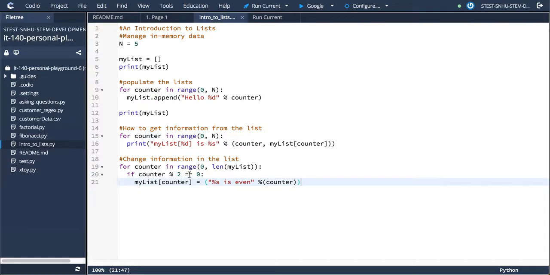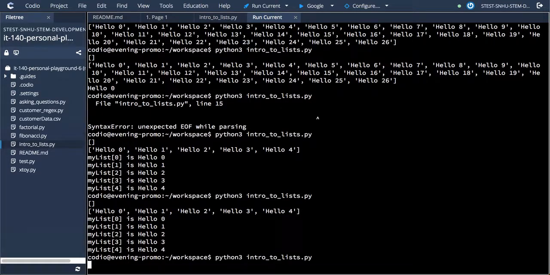Okay, so let's see if I got my modula statement right. What I'm doing here is I'm running through the list again using the length, and I'm using the modula operator to say if counter divided by 2 does not have a remainder, then I'm going to change that value in the list to "%d is even", and then I'm going to print my list again. So let's see what happens when I run it. See if I made any mistakes.